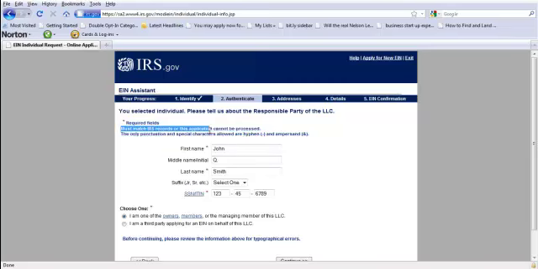I'm stopping here because, as this says, as you can see, the IRS will take this information and match it to their records. And if it doesn't match, then the application cannot be processed. I don't want to process this application. I don't want to create another EIN number. And I'm definitely not going to put in my own Social Security number and information in here.